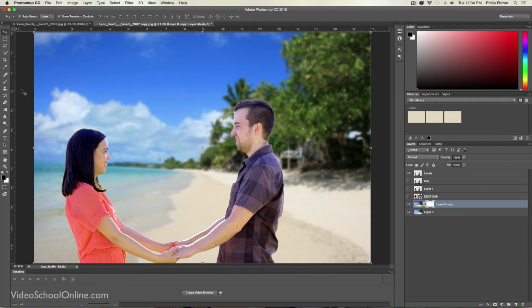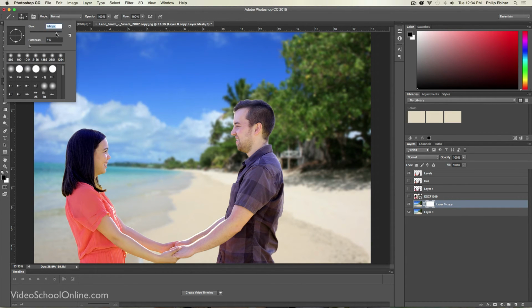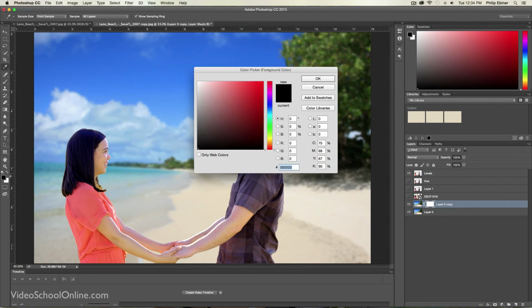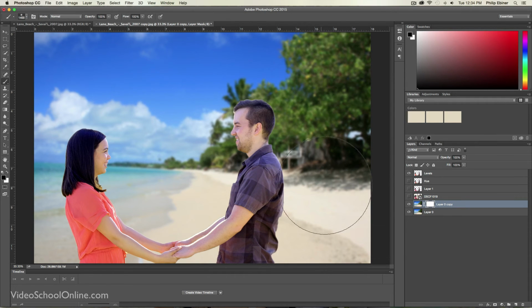going to our brush by just pressing B on our keyboard. We can change the size and hardness up here. I typically use a very large and not so hard brush, so very soft and feathered. And then make sure that your brush is on black to erase the image, so it's erasing some of this white. And just go down here towards the bottom.